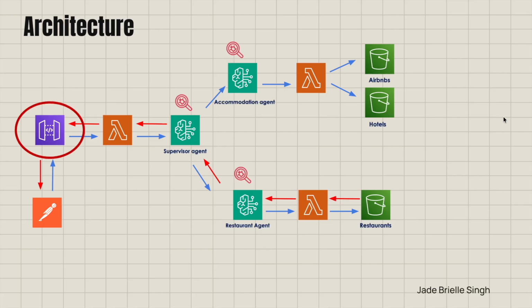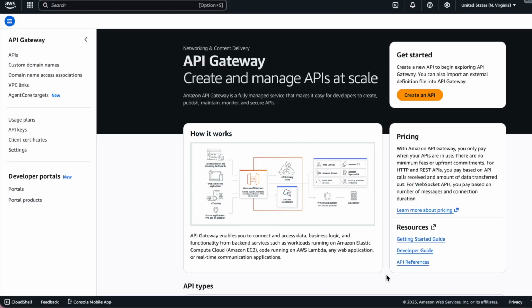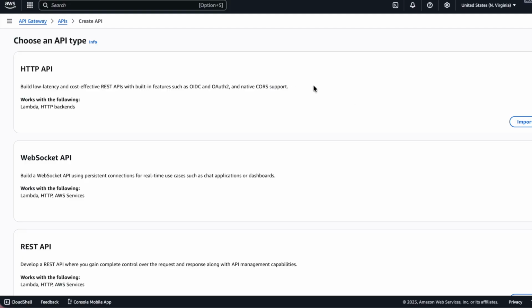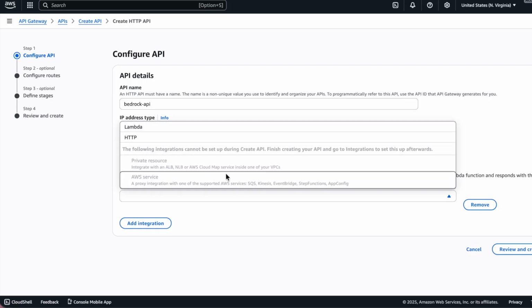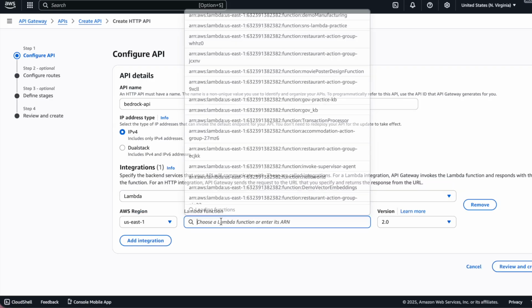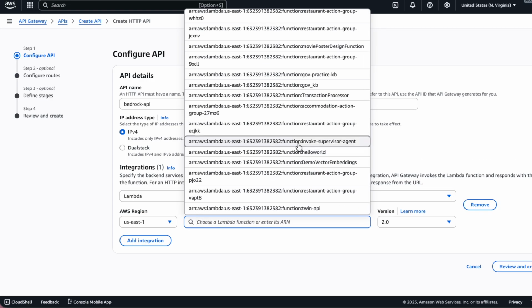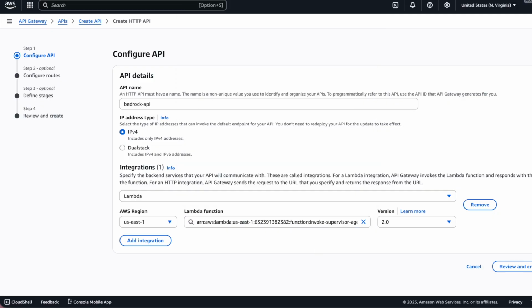For this step, we'll be creating our API gateway. Now we're going to create our API gateway by first clicking Create an API, and where it says HTTP API, we're going to select Build, and this is the best choice for invoking our agent. We'll name this Bedrock API. And we need to add an integration with Lambda. And for our Lambda function, we need to choose the function that invokes our supervisor agent.